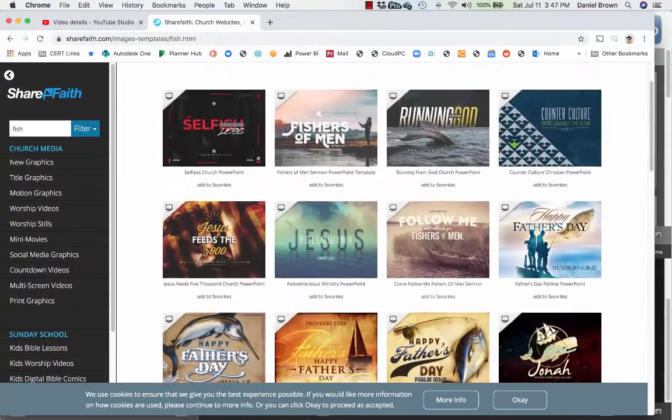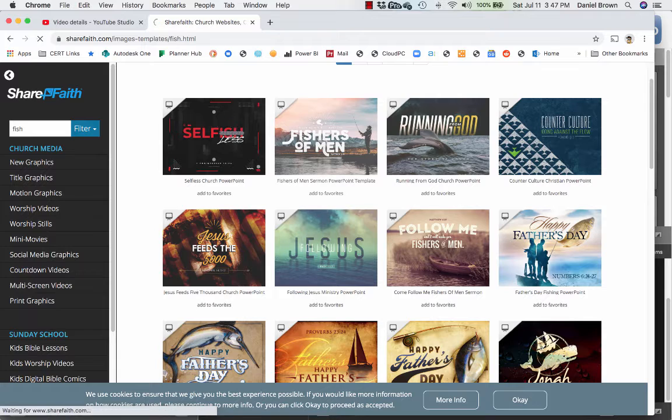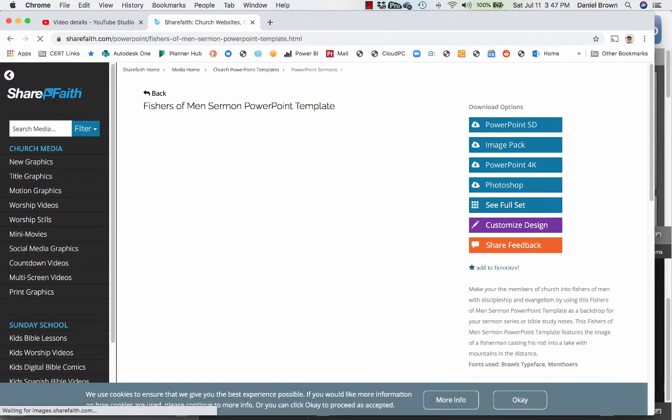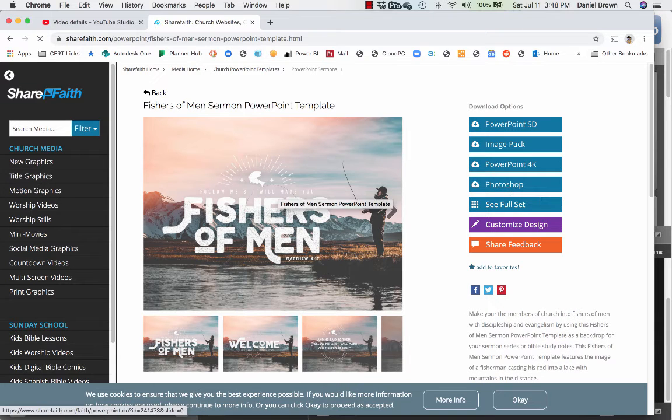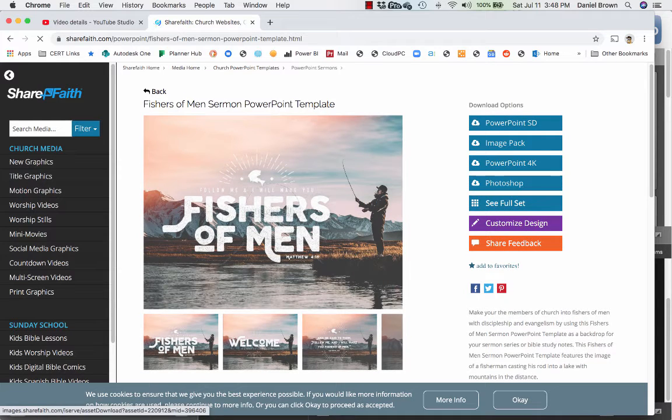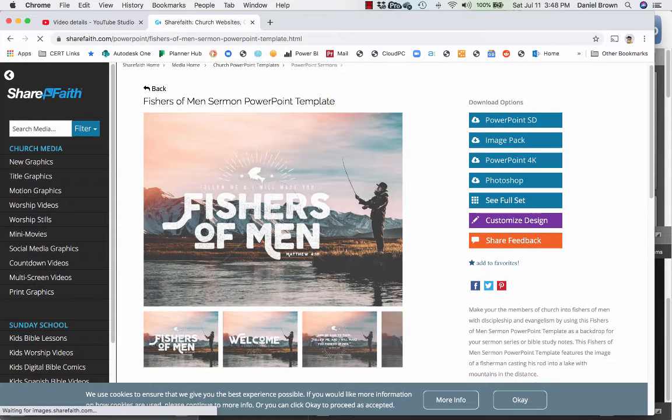I'm going to use this Fishers of Men background. There are a couple of different downloads that you can use here. If you know Photoshop, you can download a Photoshop-ready version that allows you to modify existing text and backgrounds. I don't have Photoshop. There are PowerPoint 4Ks, and we can do PowerPoint standard definitions. Those are just PPT files.